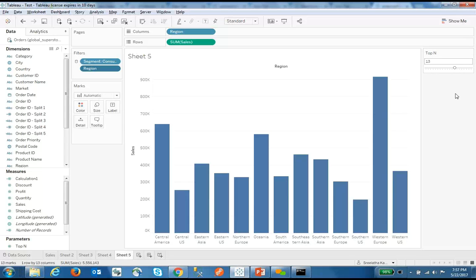Is Tableau FedRAMP authorized? Is Tableau what? FedRAMP authorized? FedRAMP? Yeah. I'm not familiar with that term. Okay. Just like authorized to be used by federal agencies. Maybe on the GSA schedule. That's okay. Okay.